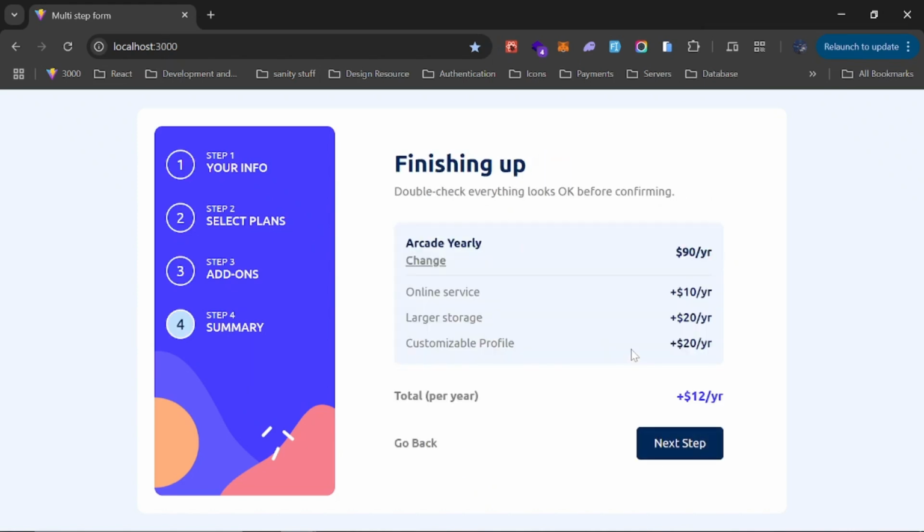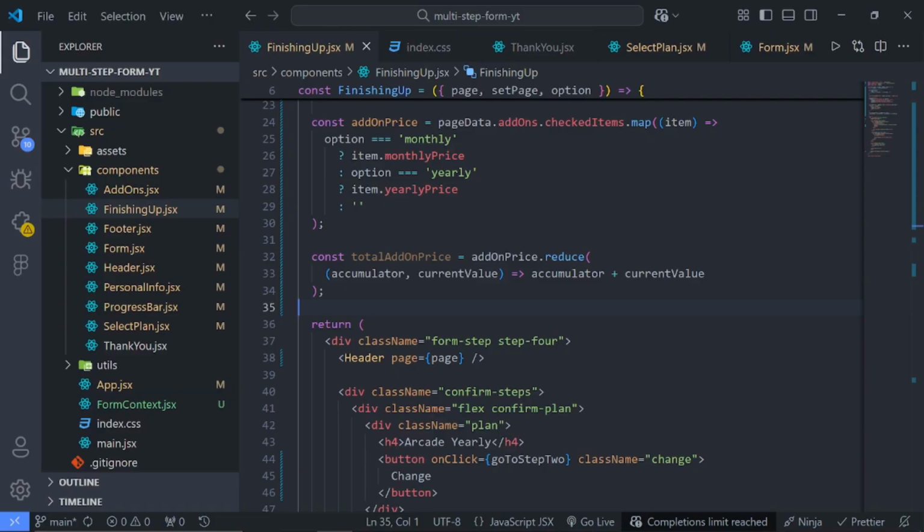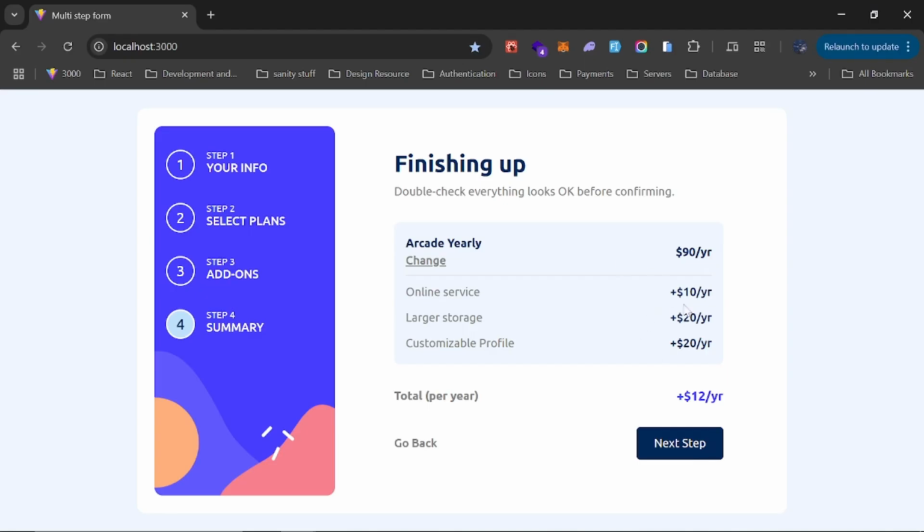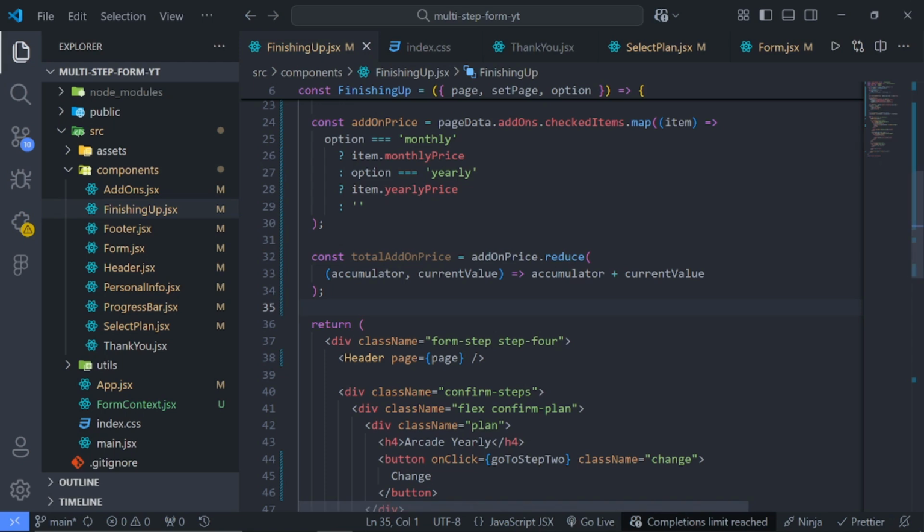Okay. So now we just got the total of the add-on price, and to explain more of the reduce method, I was saying that it's used to reduce an array to a single value, and our add-on price is an array. And you can see it has two parameters, an accumulator and the current value. So the accumulator basically stores the accumulated result as we iterate through the array.